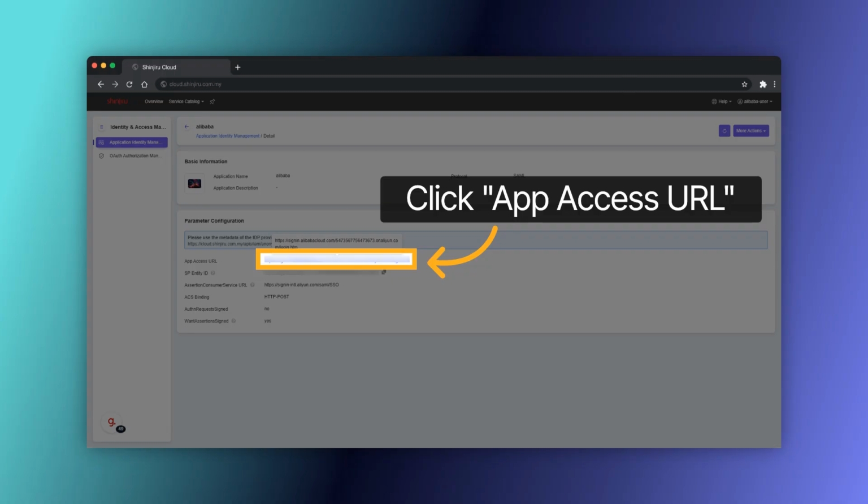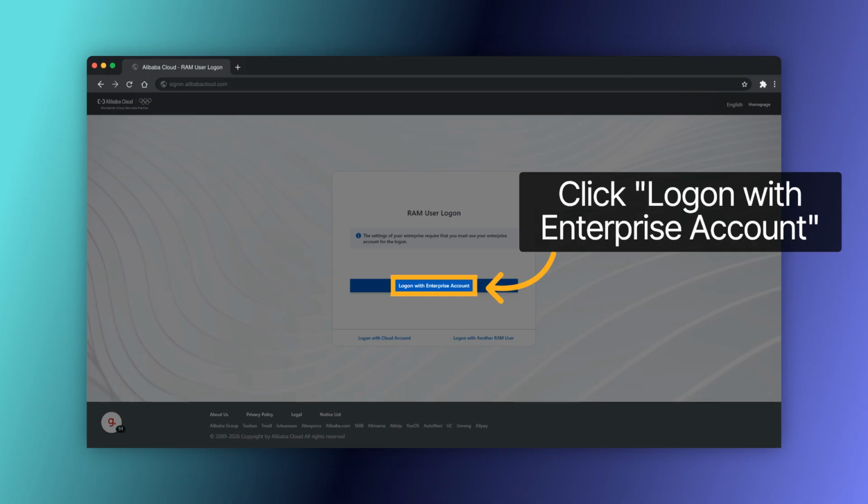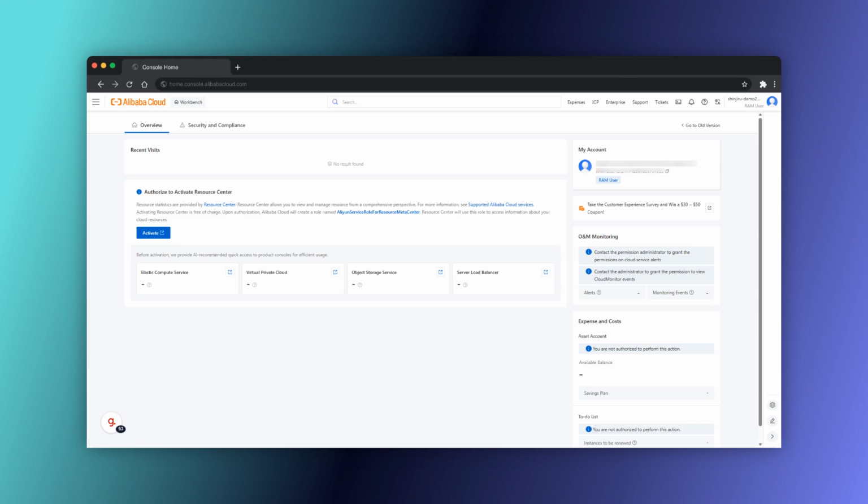Click the application login URL to test single sign-on access of Alibaba Cloud. You should be able to access this web page and try login by clicking Logon with Enterprise account. A successful login indicates that the settings have been configured correctly.